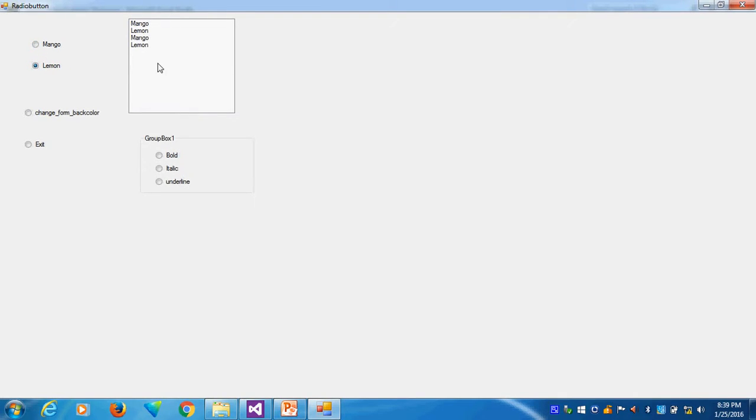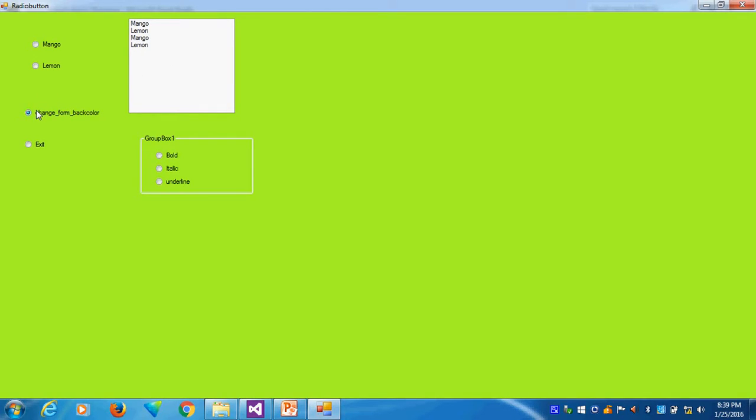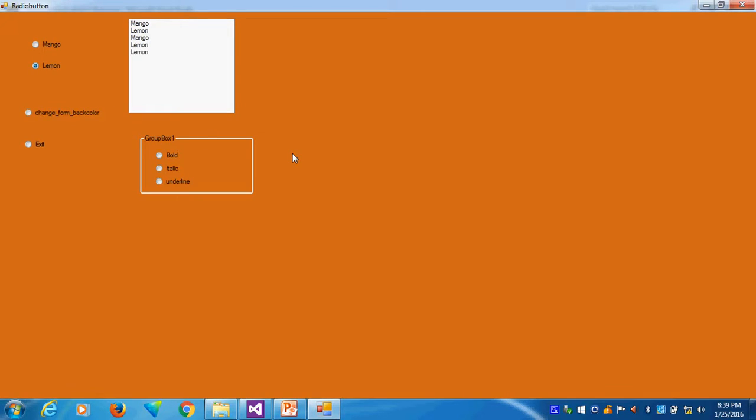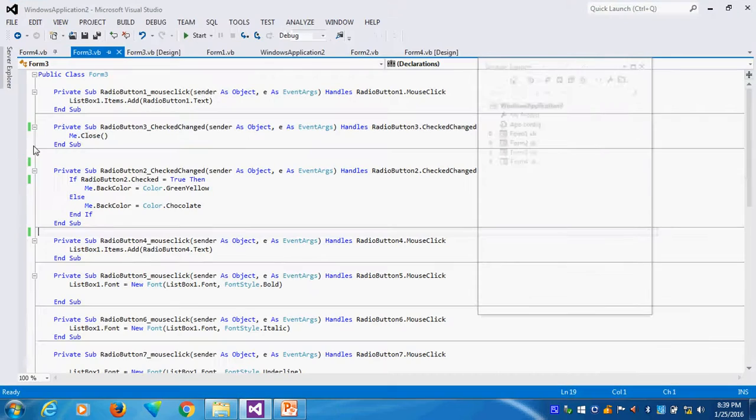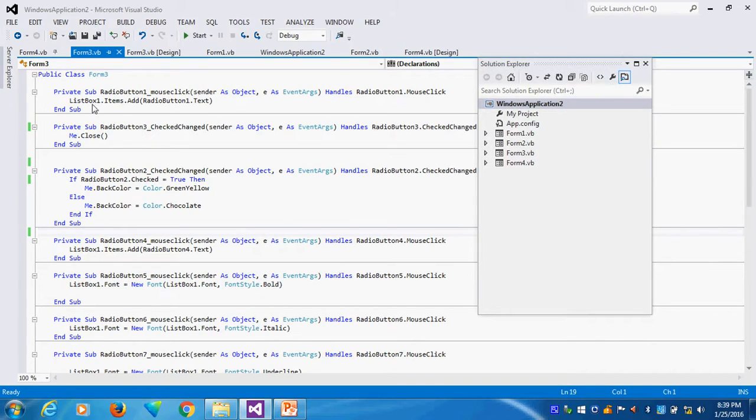In the list box. Suppose I want to change the back color. I will change the back color here. When I check it, the status changes and another color will come here. I want to make all the list box items bold, so I use the radio button. I also want to make it underlined. I can do font style as well. Suppose I want to exit, I will exit.